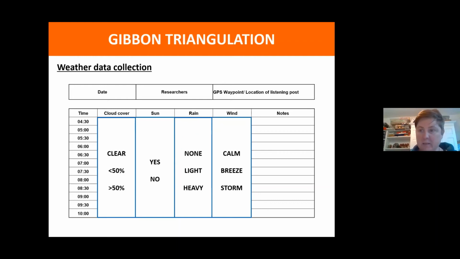We're not expecting, when taking weather data, that you necessarily have a weather station with you. It's simple categories of data that allow you to understand whether or not anything that's happening in the weather might impact the Gibbons singing.